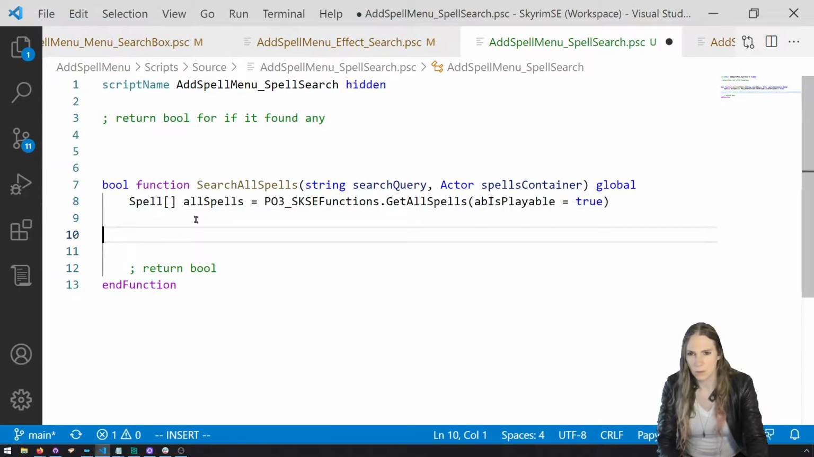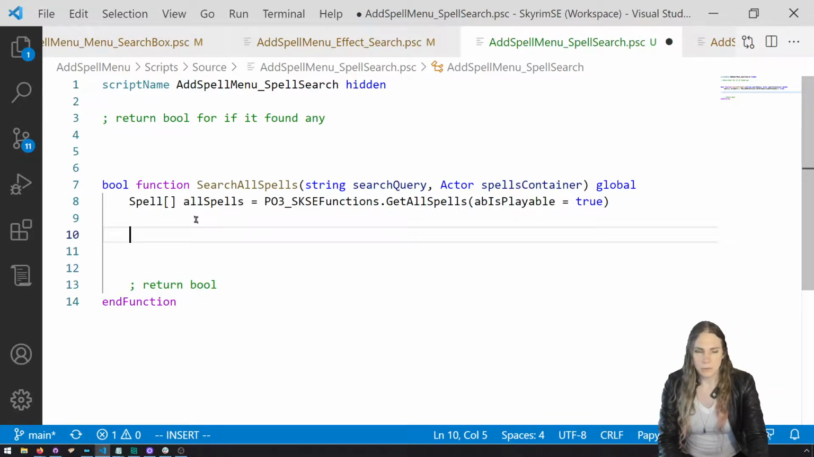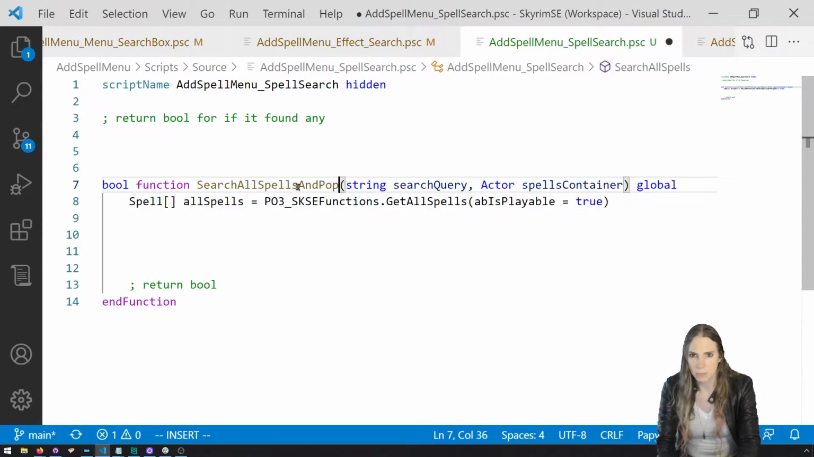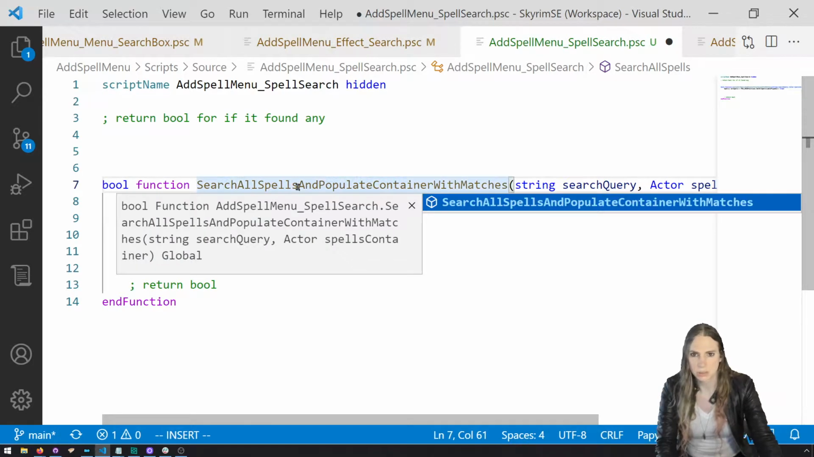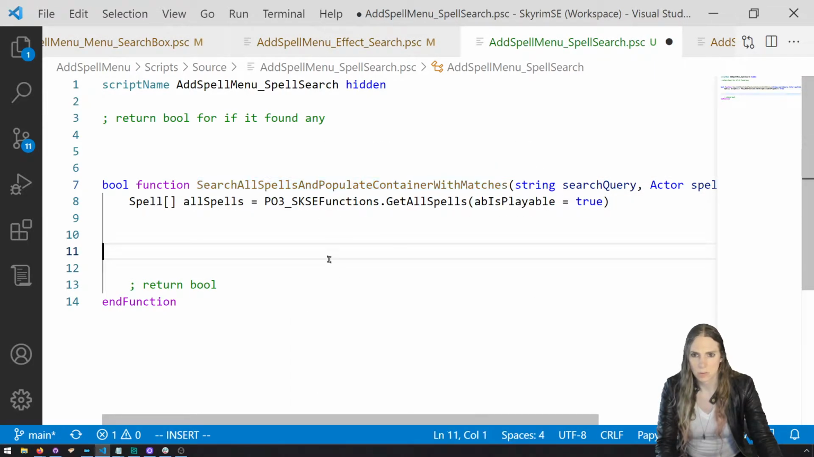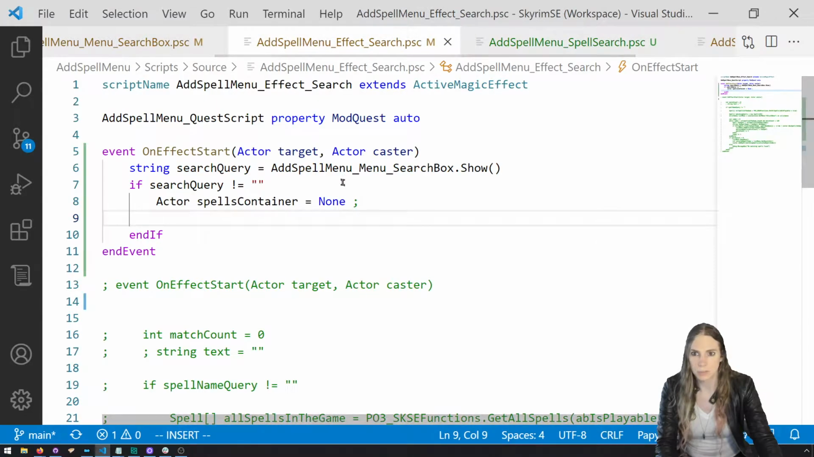Okay, so we're not responsible for resetting the container. We could say and populate container with matches, if we wanted to be super explicit.